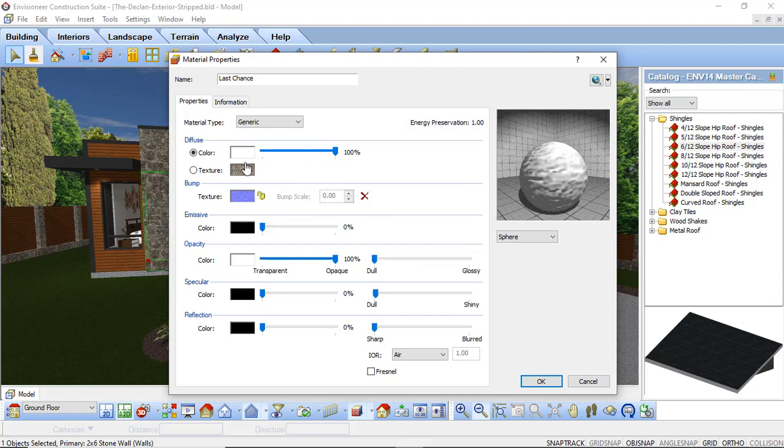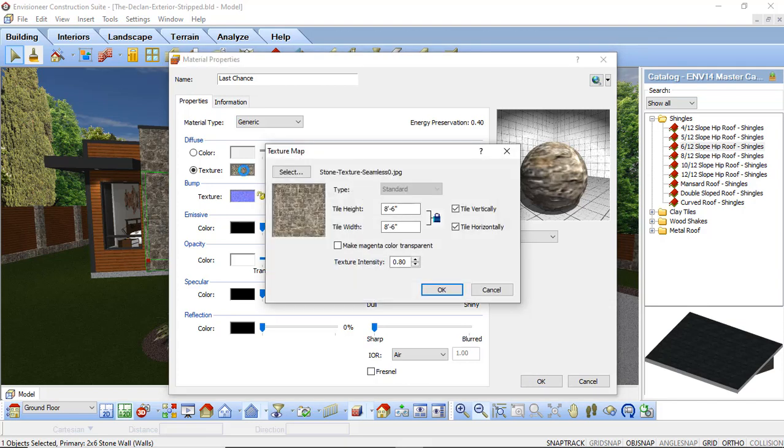If you're going to use a texture, we can select the texture radio button, and this will apply a texture to the surface. To select a texture or to specify texture mapping properties, you can click on the texture swatch to display the texture map dialog. I'm going to open that up, and that will bring up the texture mapping dialog for us.